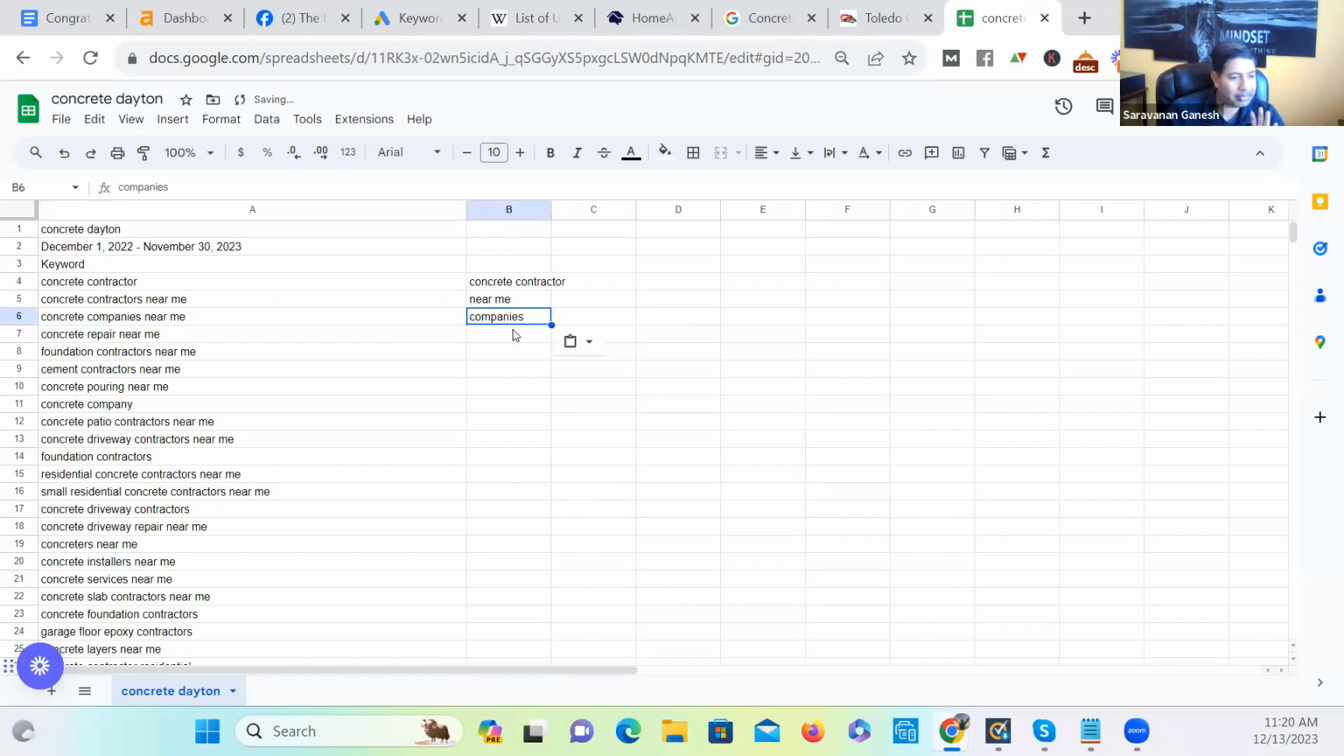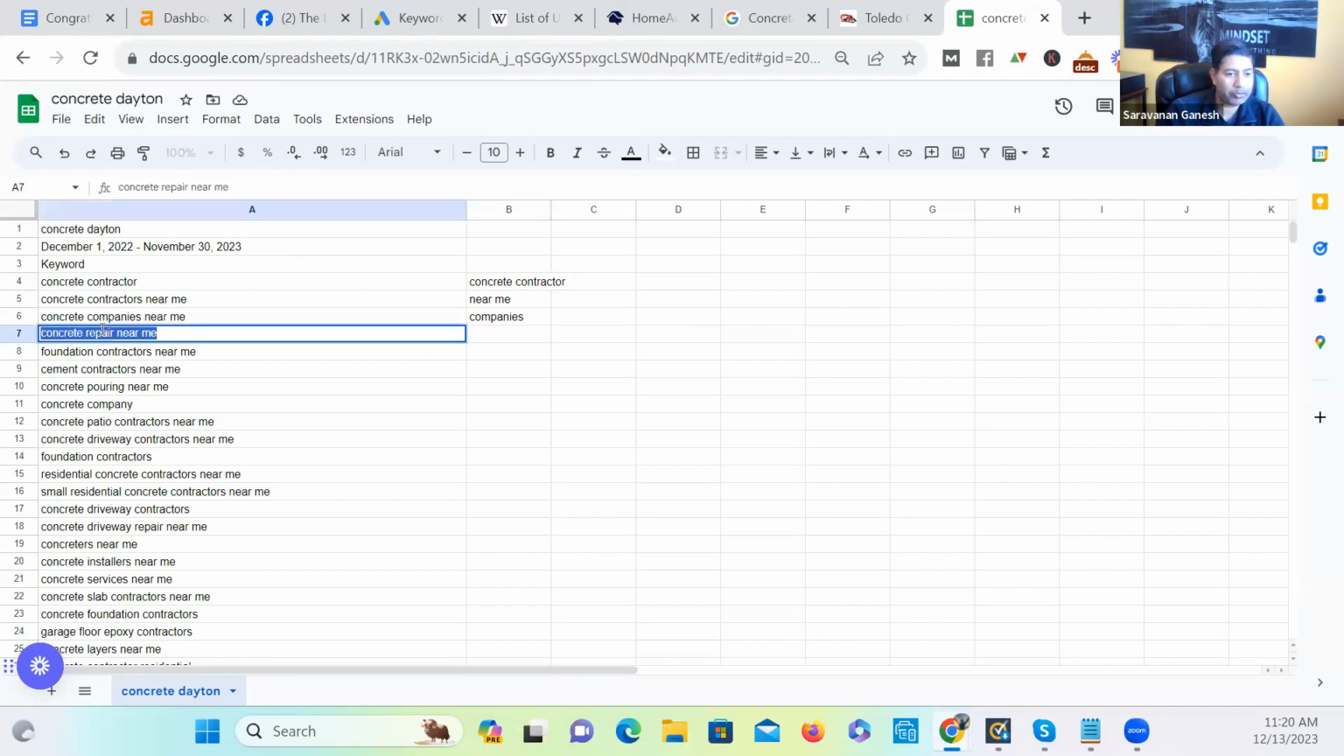Does that make sense? And Google is smart. If you have contractor with an R and somebody is searching for contractors with an S, Google is smart enough to bring your website up if you did the keyword research and then the off page, right? So you don't have to use all of these keywords in your content. Just get the main keywords from each one that you haven't scooped up previously. So repair. Does that make sense?